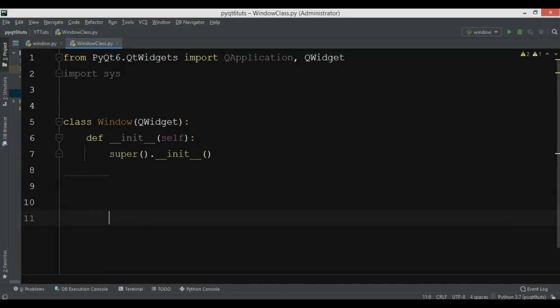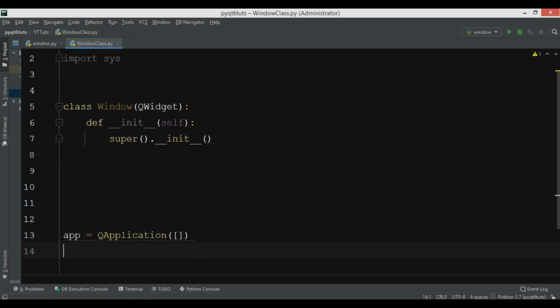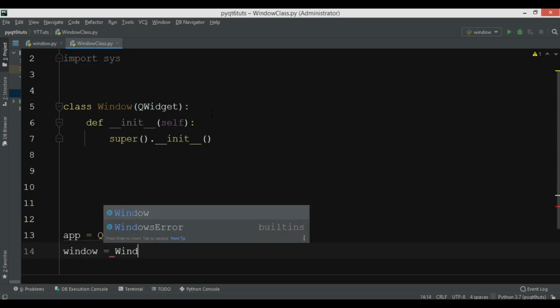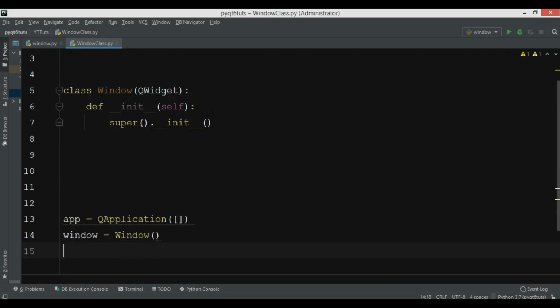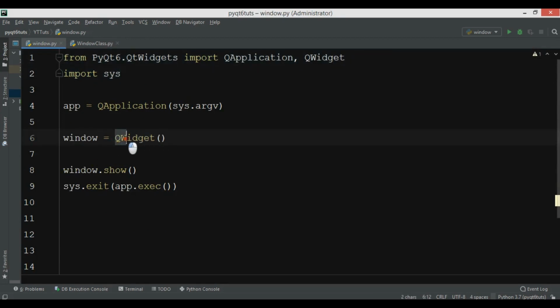Now I want to create, so first I need to create my application object, and after that I can just say QApplication. This time I'm going to leave it blank like this, instead of using sys.argv. Now we can create the object of our window like this, and after doing this you need to show the window as we have done in here. So you can see that in here we created the object of QWidget, and after that we used window.show.